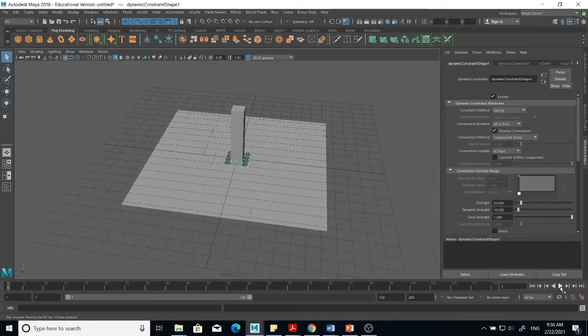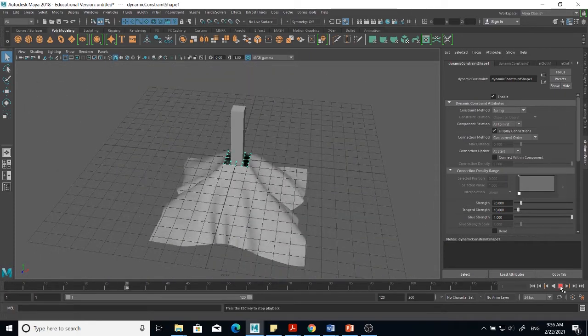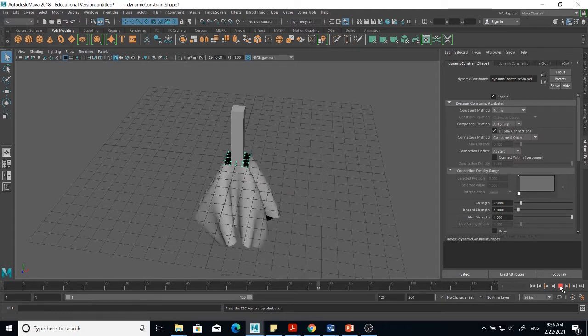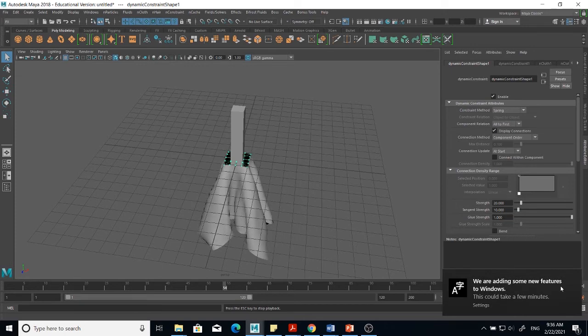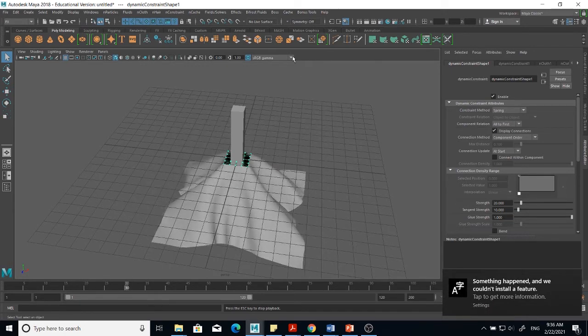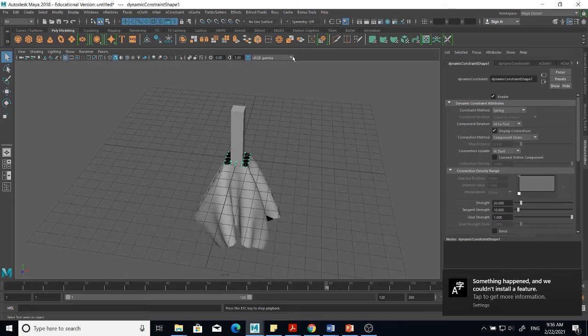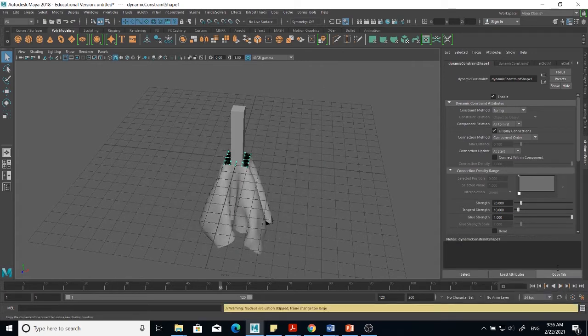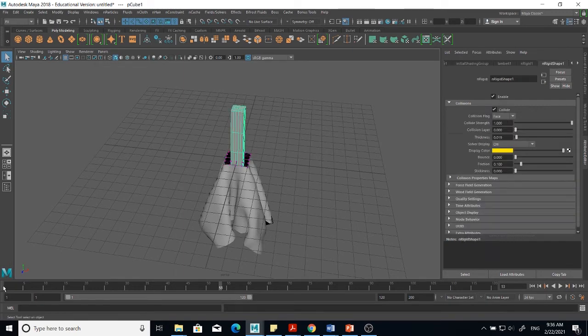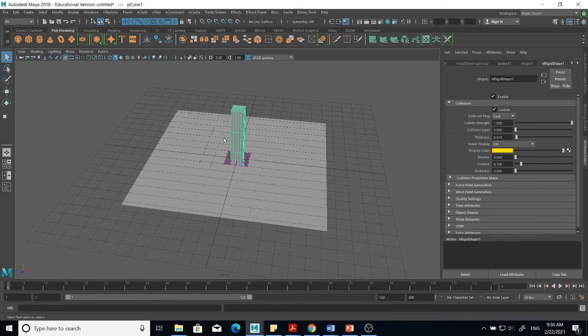So now if we play this animation, you will notice that the top portion or the opening around the column stays where it is, and the rest of the object drops down, or the rest of the fabric drops down because it is responding to gravity. Okay. So next we go ahead and we animate this object and see how the cloth responds to that animation.